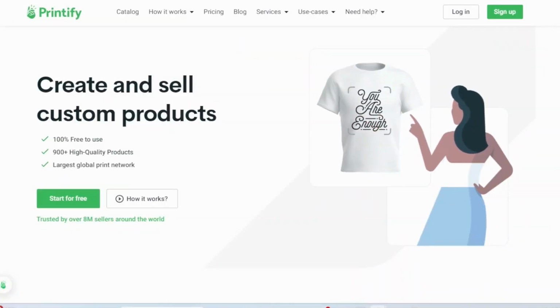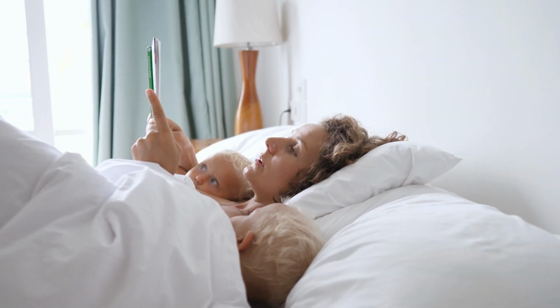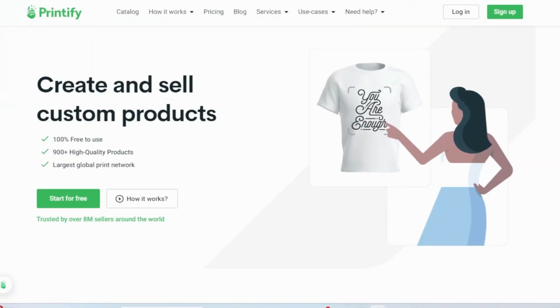In fact, I was able to create a multiple 6-figure Etsy business using print on demand myself. That allowed me to quit my job so I could work from home and spend more time with my 2 children. A lot of people are really surprised when I tell them I've never touched a Cricut before, even though I've sold thousands of shirts and sweatshirts.